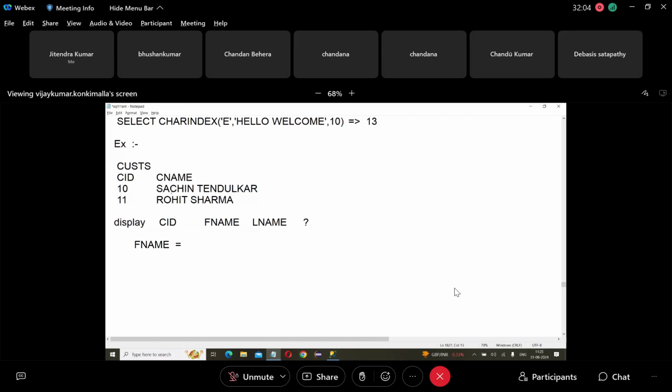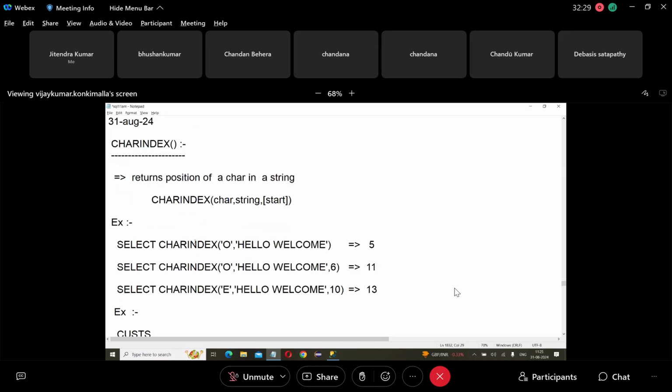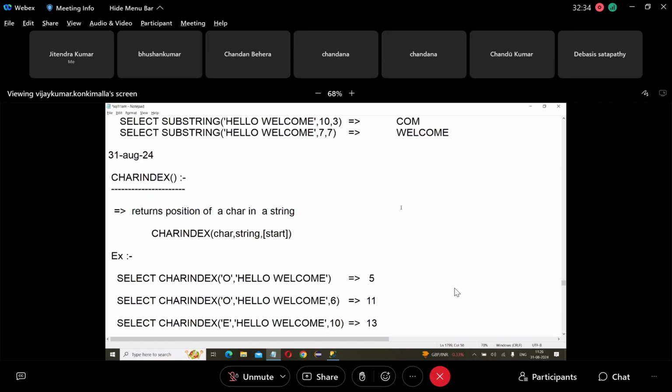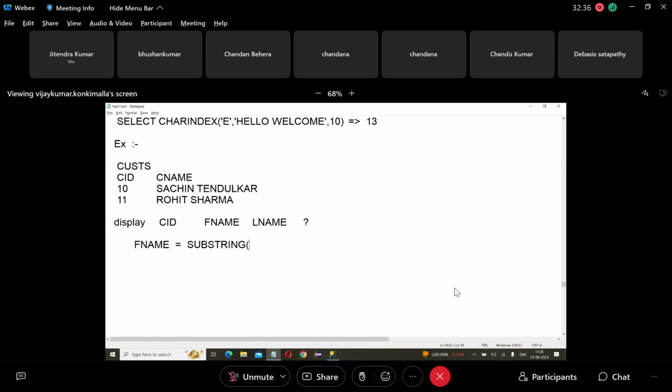When you want to get part of a string, from this string you want this part, there are two ways: either use substring or use left and right functions. Suppose I use the substring function. What is the substring function syntax? String, start, number of characters. What is the string? Customer name. String is customer name. Yes or no?